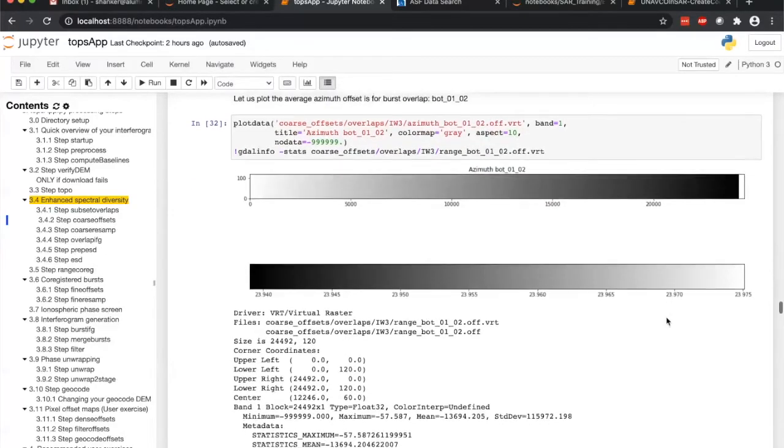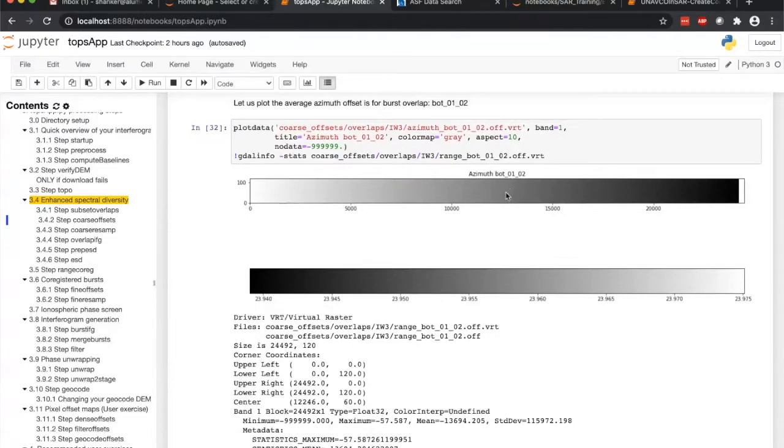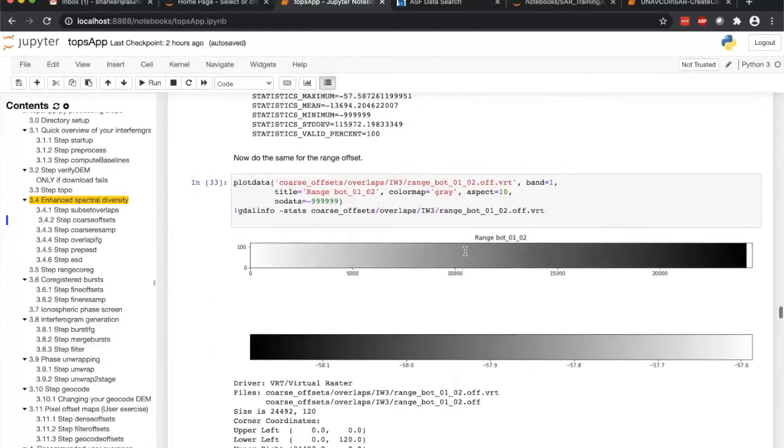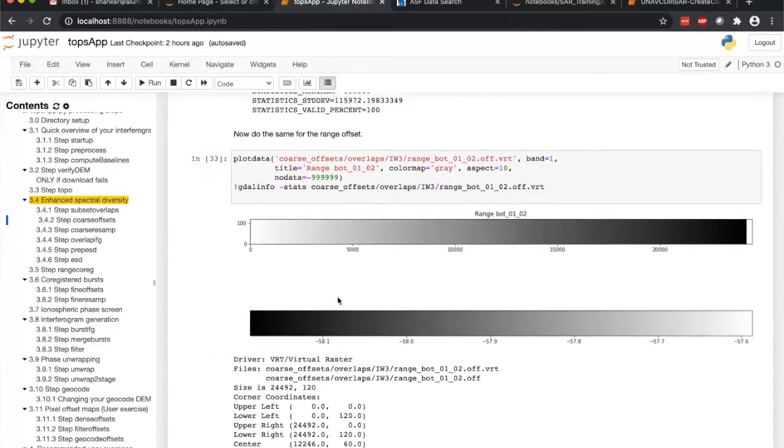If you were to do the same with ALOS or other sensors, you would see a lot more variation in the azimuth offsets. Again, with the range offsets, the variation is well below a pixel. This indicates that they're really able to control the orbits really well on Sentinel-1.